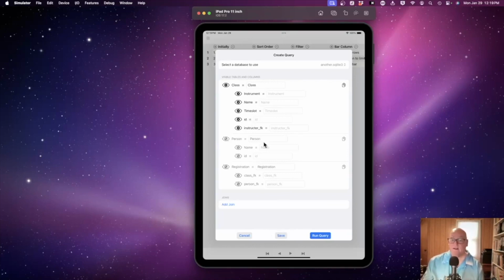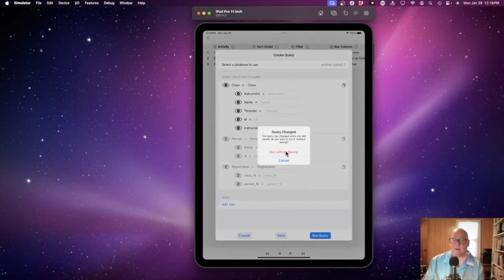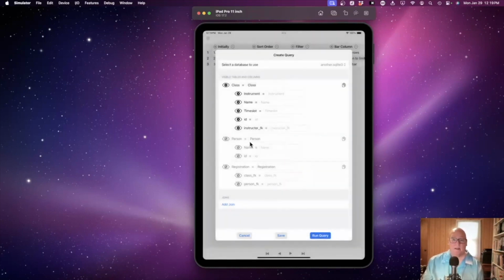If I try to run, I can certainly save, but if I try to run the query, I'm going to get a message: you haven't saved it, or the query has changed since you saved it. Do you want to run it without saving? You have that option, or you can cancel. And then I'll just do a demo of the whole thing as we are now with a realistic query.